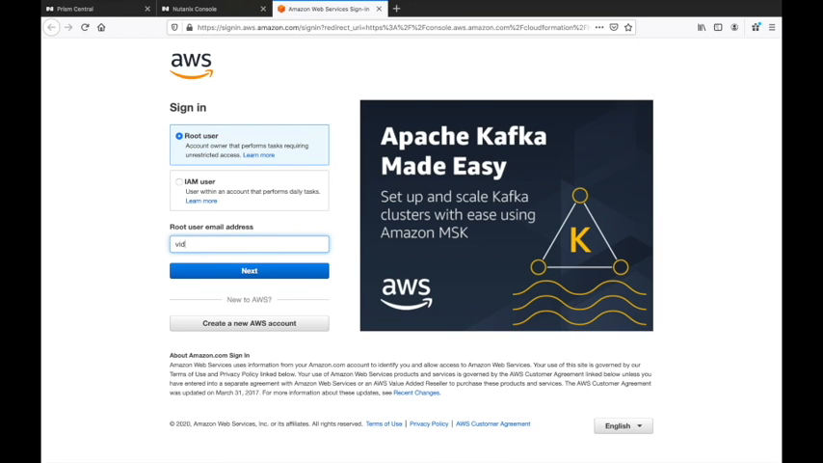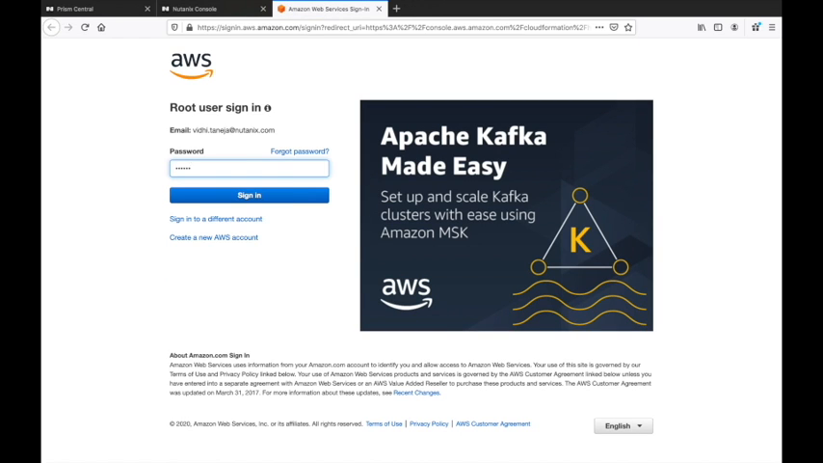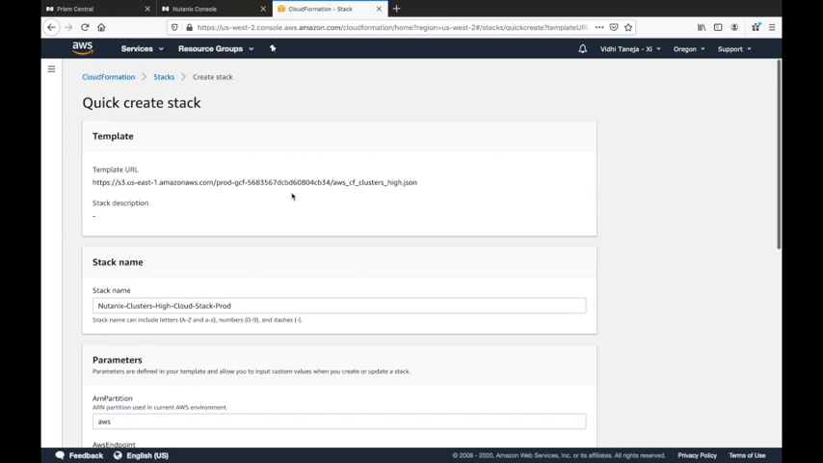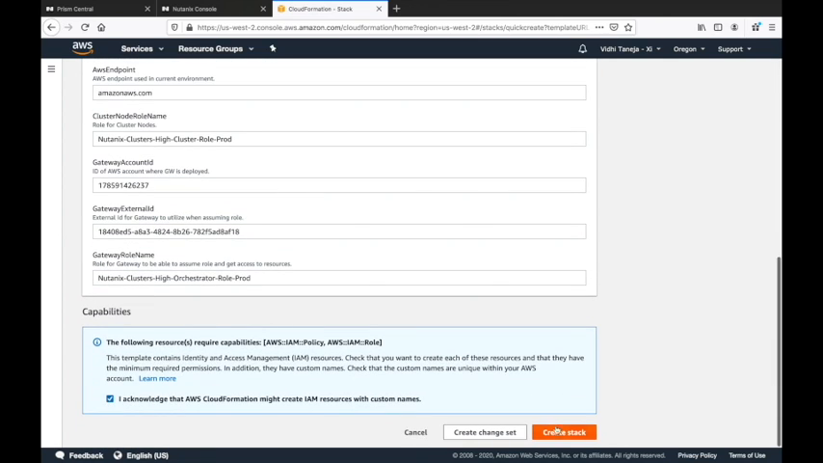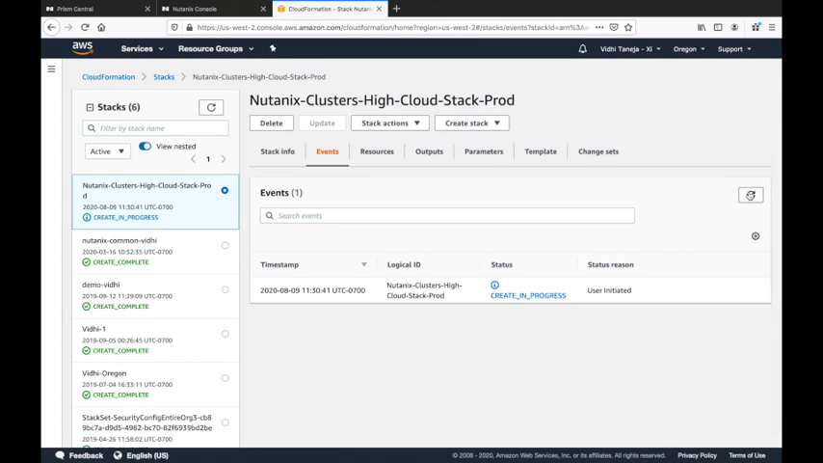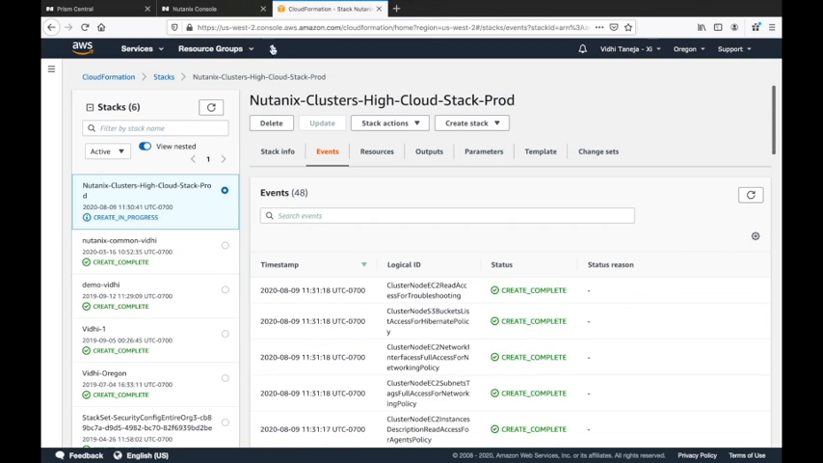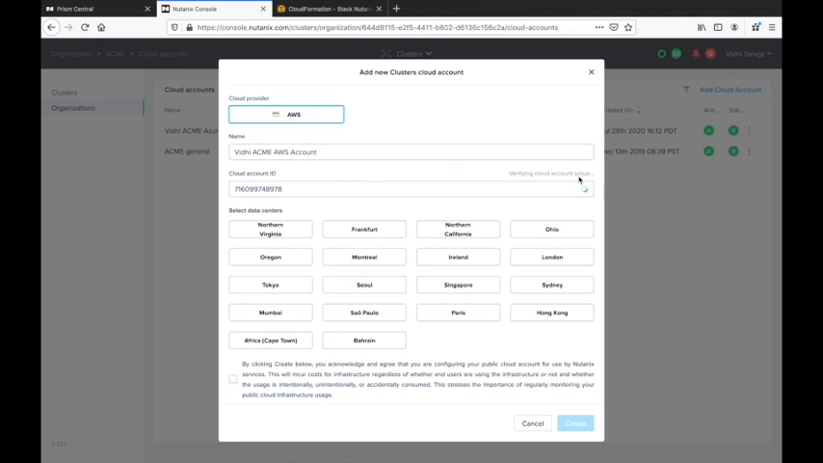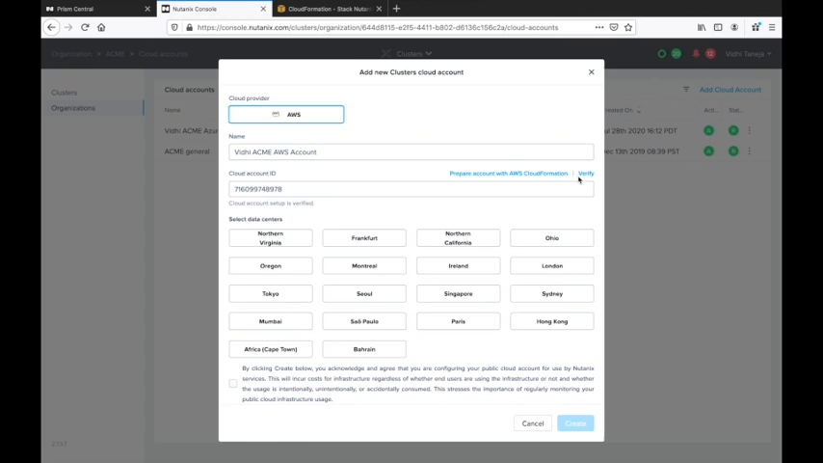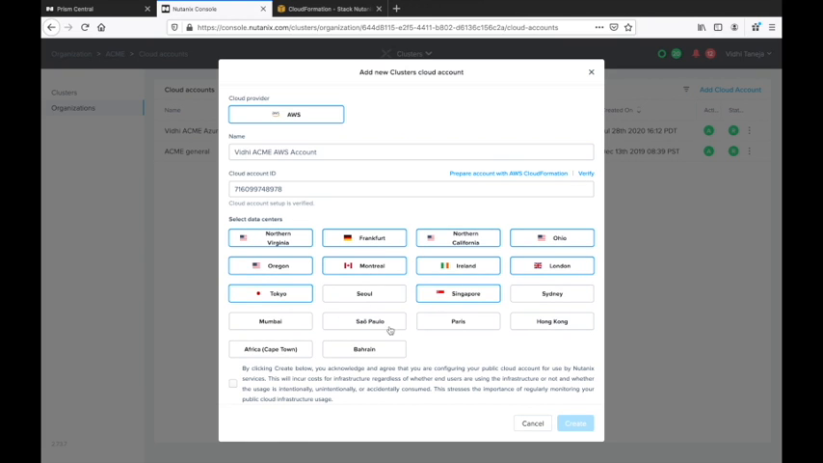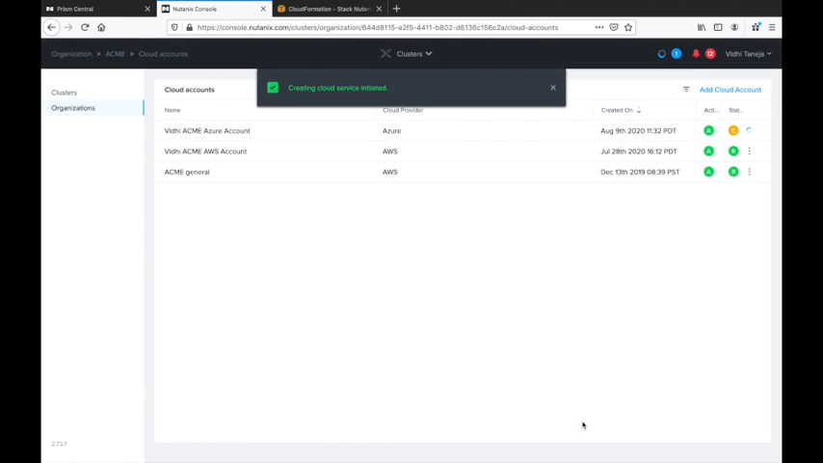We need to log into the AWS console. We will then create the CloudFormation stack to give Nutanix privileges to create clusters on the AWS account. Once that's done, it can be verified. Now we can select the AWS regions for cluster to be allowed to be created in. This takes a minute, and once done, we're ready to create our clusters.